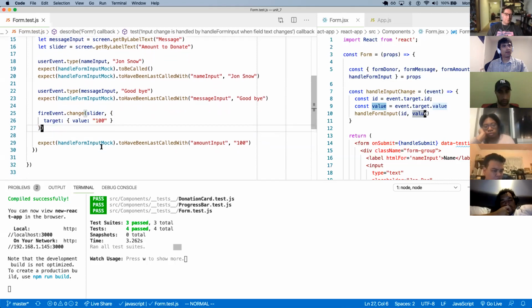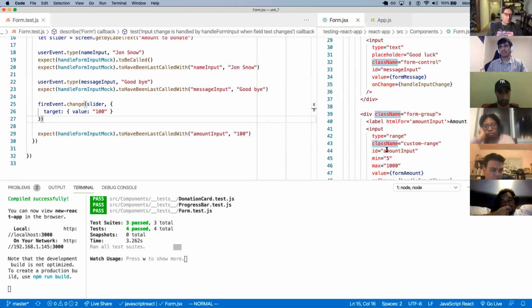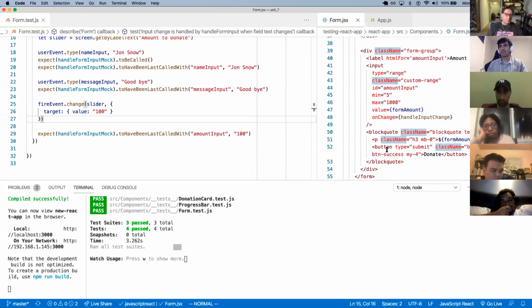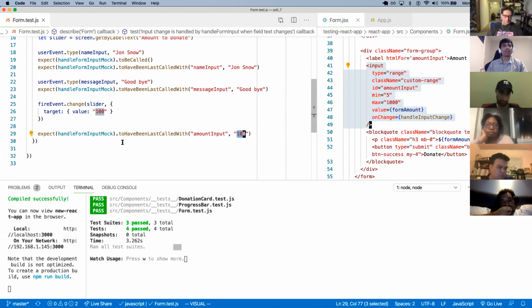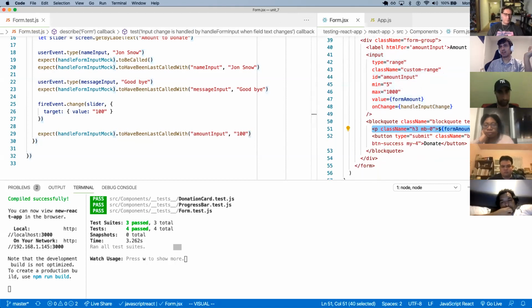Okay. I think the last thing will be, so we have the value of the input is 100. What we expect is the state to have been updated and for this p tag here to also have 100.